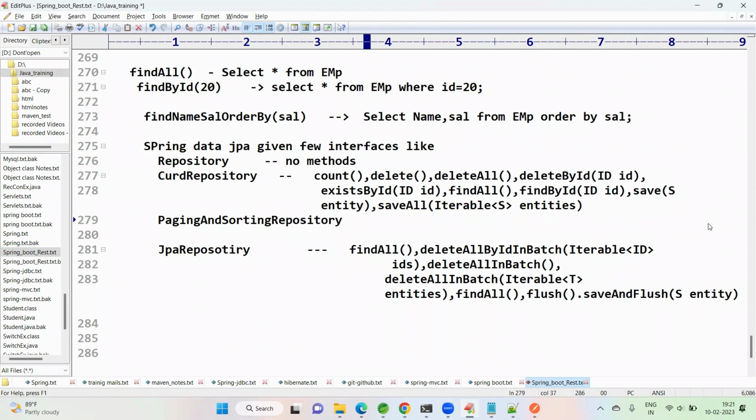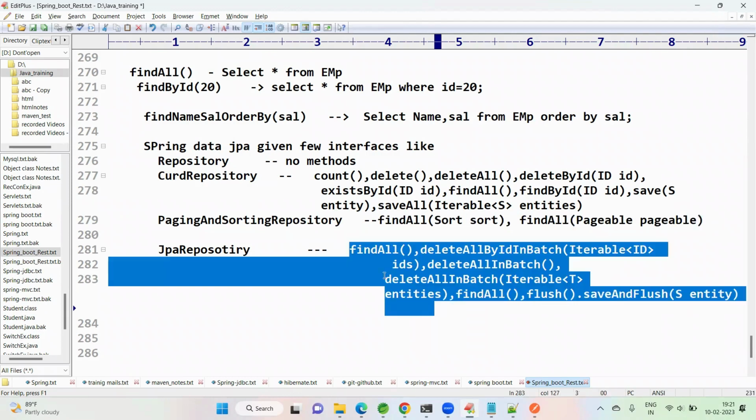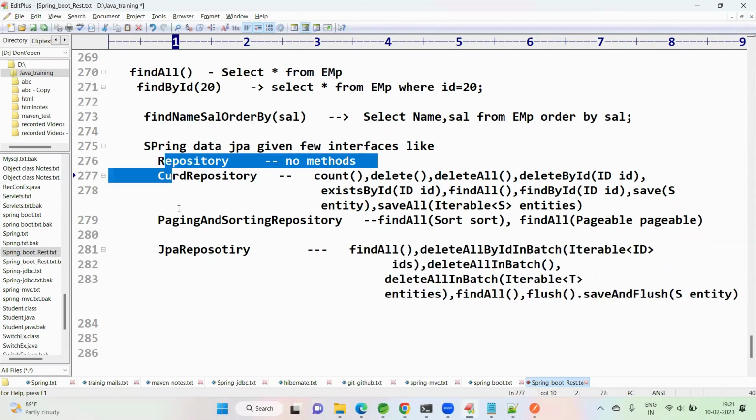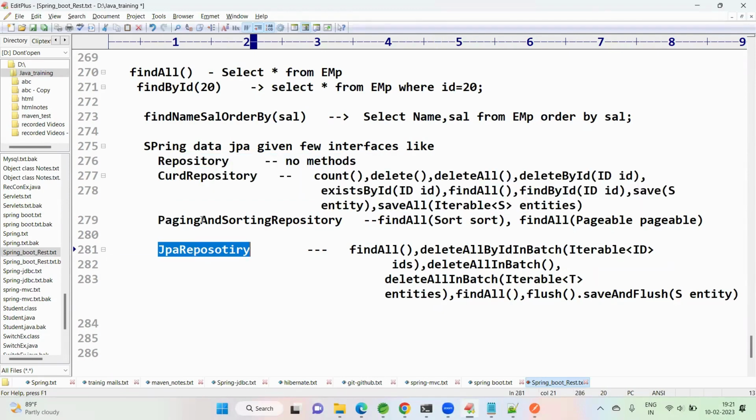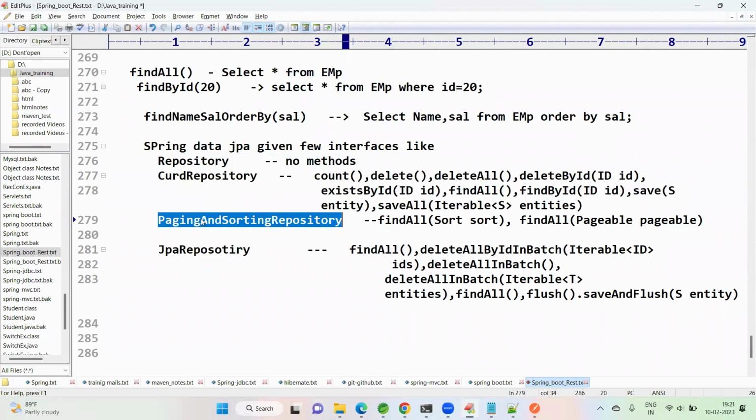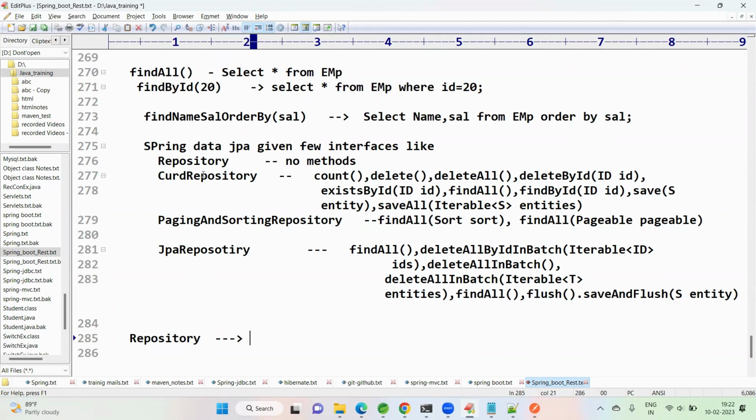The fourth one is JPA repository. JPA repository contains these methods. Apart from these methods, all the parent methods will come to the JPA repository, because JPA repository extends paging and sorting repository. This is the hierarchy. Just remember this. Very few times an interviewer can ask these questions.